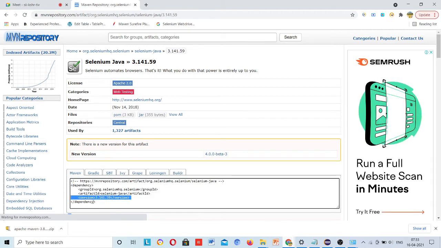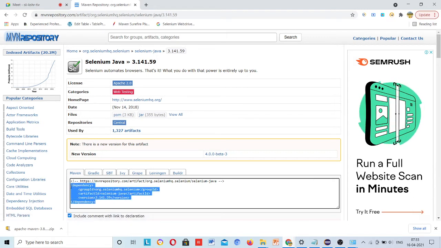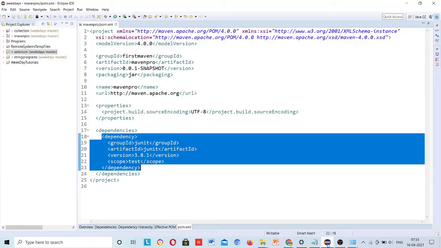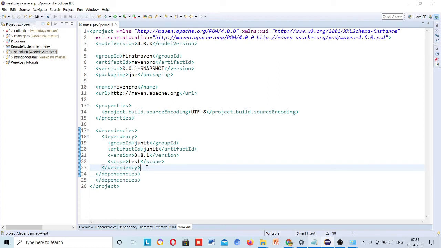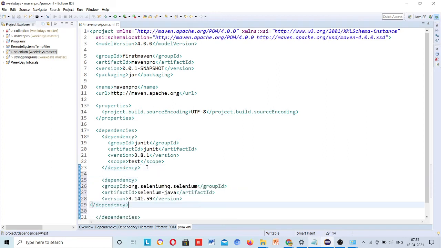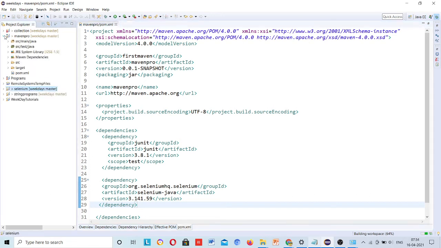Copy this. Okay, go to your Eclipse and see dependencies, and this is dependencies. You have to add another dependency, paste this. Okay, now you can see the Selenium dependency is added. You don't need to add any Selenium jar, it will automatically download for you.